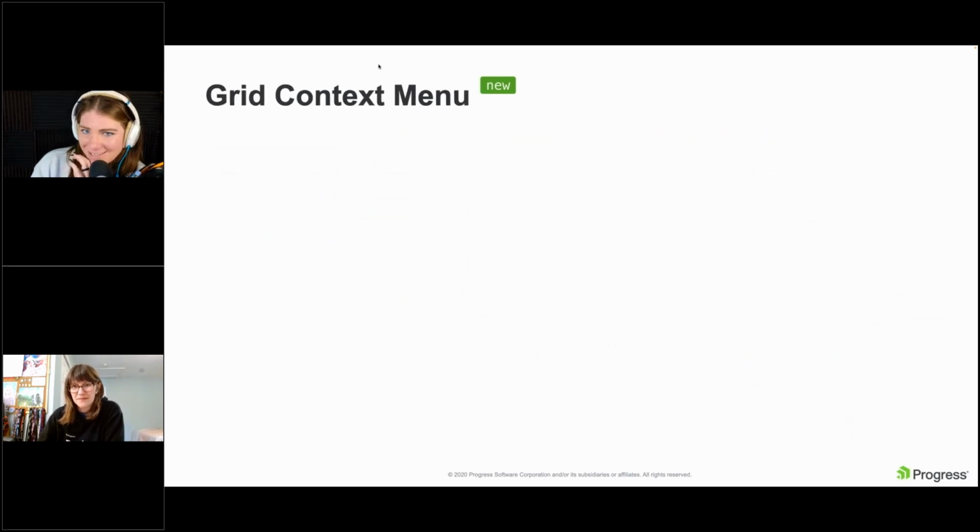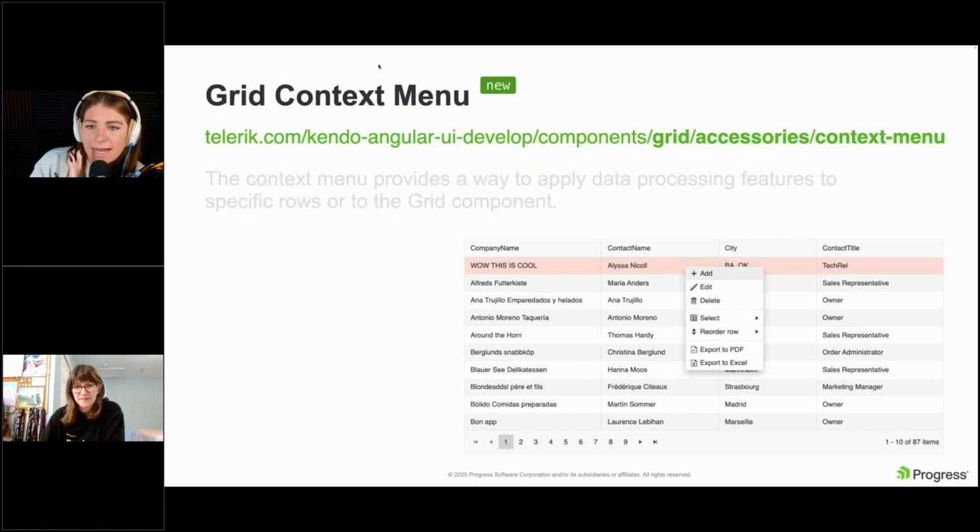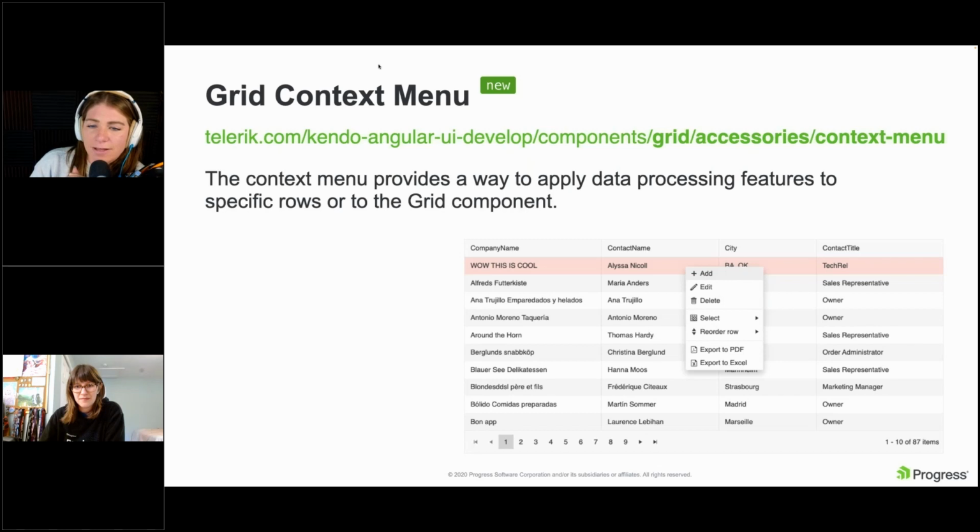Grid context menu, the chunky boy. I'm gonna clap for this one. If you go to our grid, underneath accessories is where you can find the context menu details. It's just an additional feature that you toggle, and the context menu provides a way to apply data processing features to specific rows in our grid component.